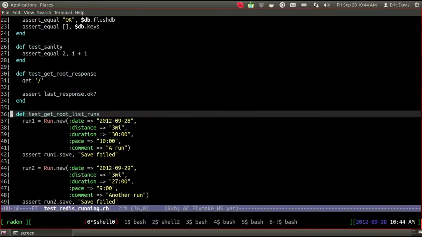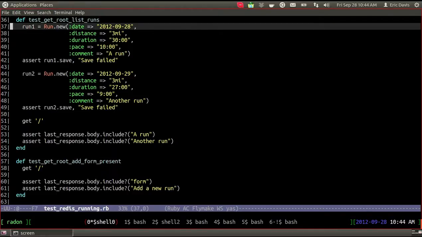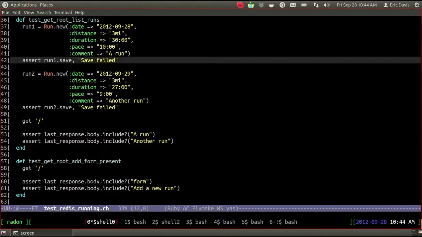So listing runs. In order to list a run, I figured I'm going to need to have some runs in the database. So I started mocking out how I want the internal API to work. Run will be my class, and I'll mimic Rails and ActiveRecord here, with Run.new and then run.save. Right away I found that that's obviously not going to work because there's no Run class. And so I started implementing a Run class.